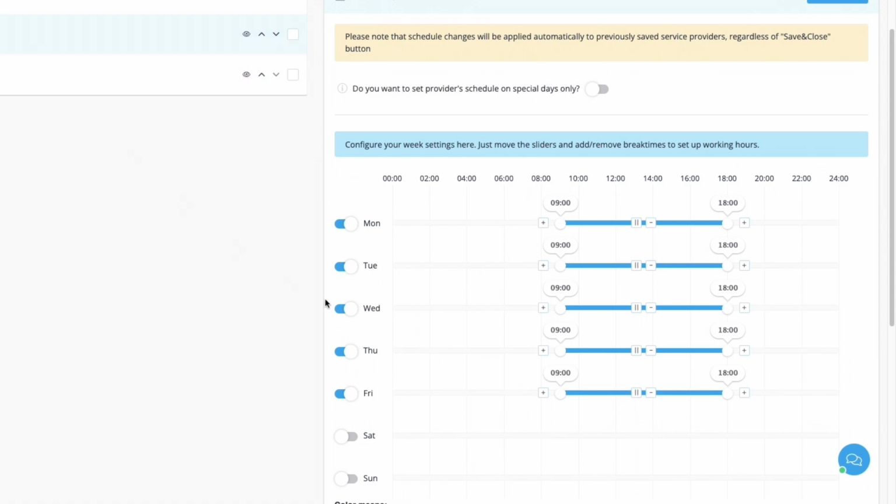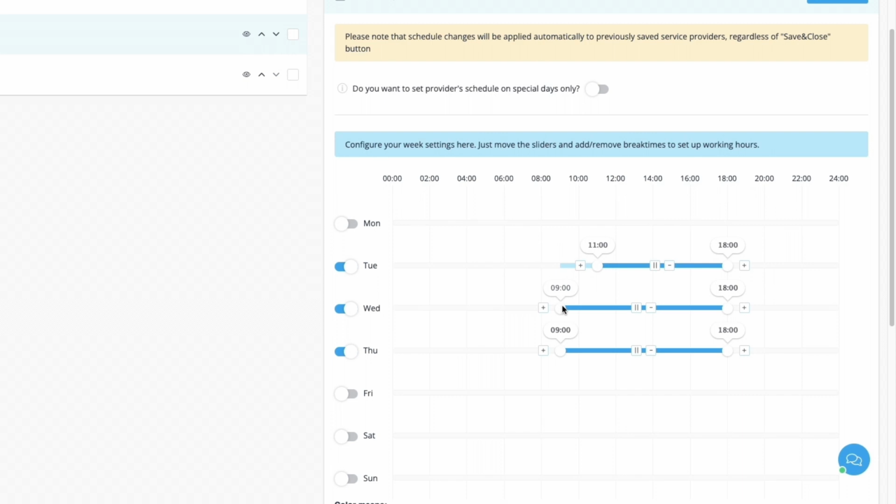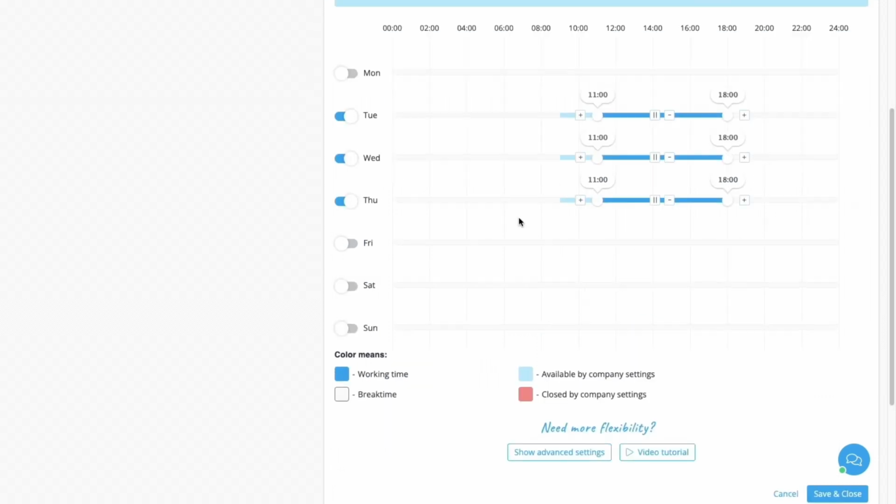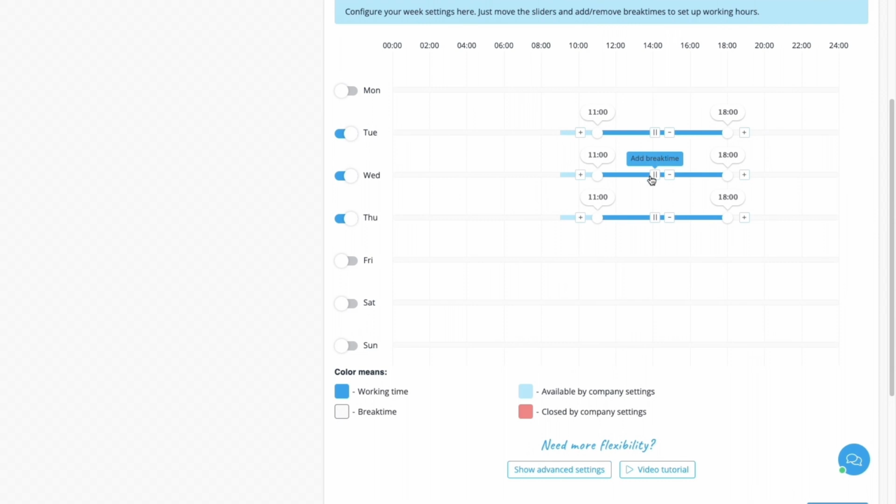Now let's say that Killian here only works from Tuesday until Thursday. And let's say they only work from 11 AM until 6 PM on each of these days. Then you can just drag this slider right here to where you want it to be. So let's say like this. And now you can also add in break times. So if you click right here, you can click add break time, and let's say this person has a break time from 2 PM until 3 PM on Wednesday, then you can add that, and you can simply do that for every single one of these right here.